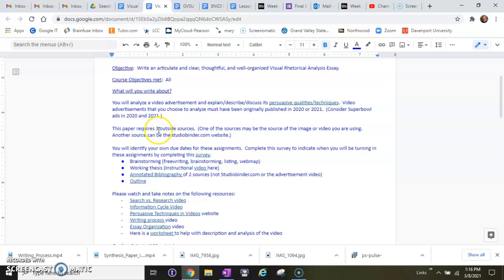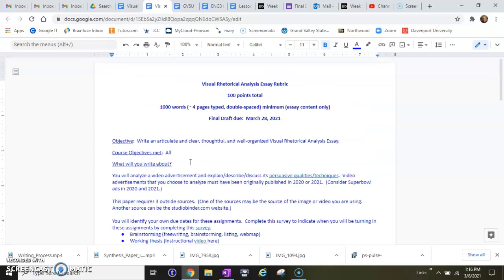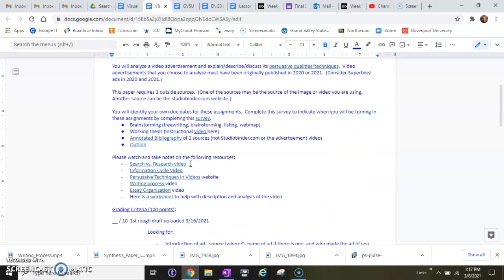So it is 3 outside sources, but one of the sources can be the image or the video, and the other source can be StudioBinder, which is the website where you're going to learn even more about ethos, pathos, and logos in specific ads. So let's see, I don't even know where to begin other than there's just a lot of videos you can refer to help you get through this.